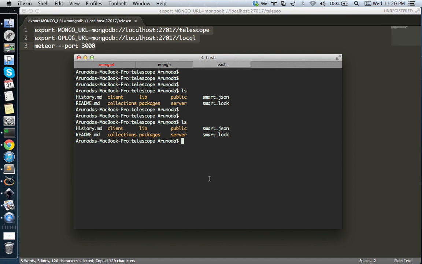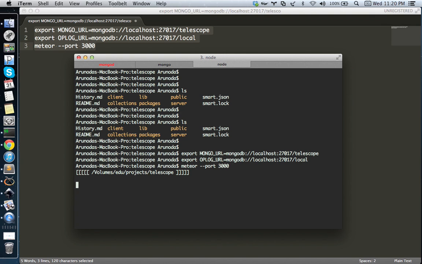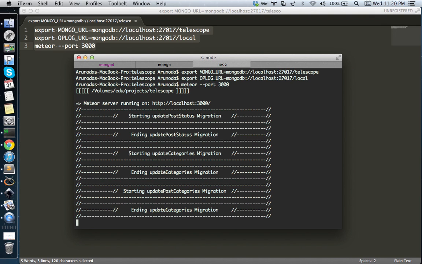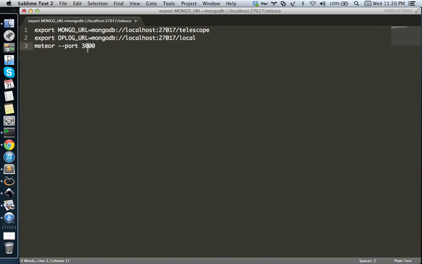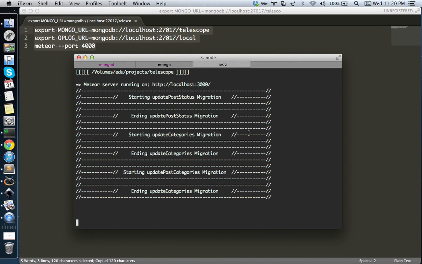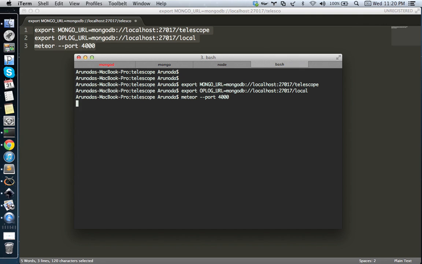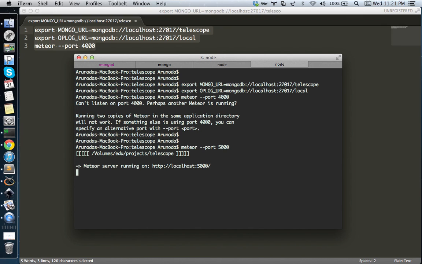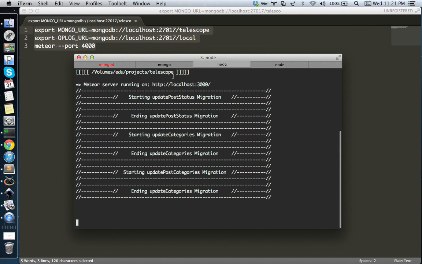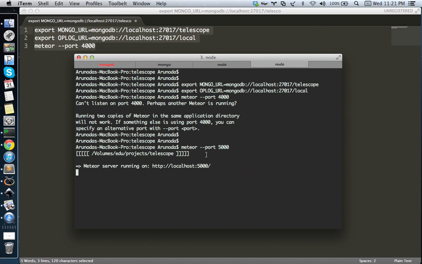Okay, I'll go to my terminal again and paste this one. It takes a few seconds. Okay, that's the Telescope. Let's create another instance of my application, with the same DB and same oplog URL, but a different port. It's port 4000. I use another tab. Maybe my previous instance is still running. So now we have two instances, one on 3000 and another one on 5000.